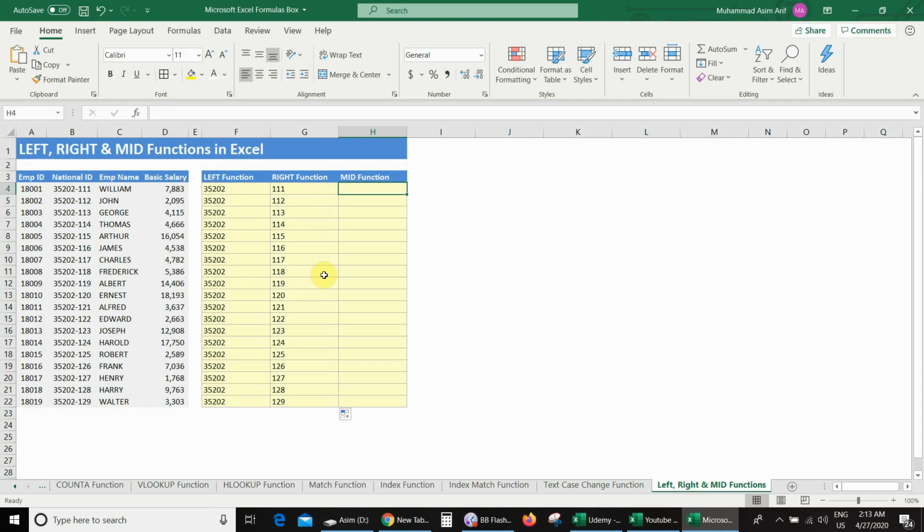Sometimes we need to take digits or text from the middle of the data. So how can we do this? In this scenario, we will use the mid function. For example, I have this national ID and I want to take only 2-11, 2-11 and up to the bottom 2-12. So here I will use the mid function, equal mid bracket. The first argument is text. So I will select the cell, comma.